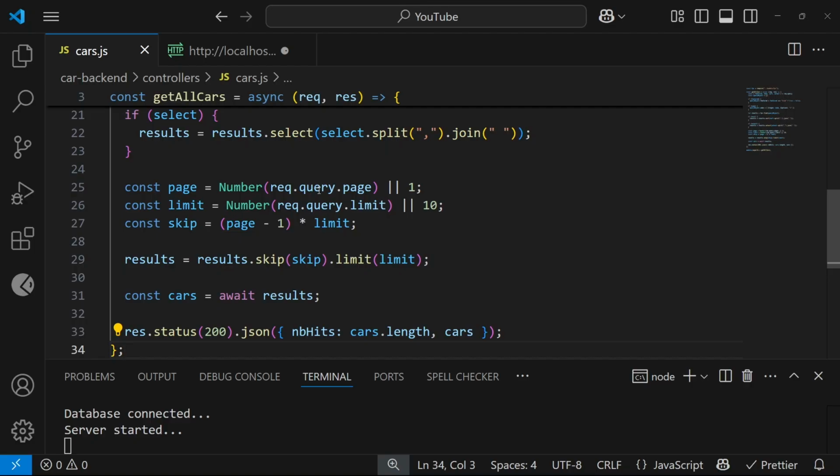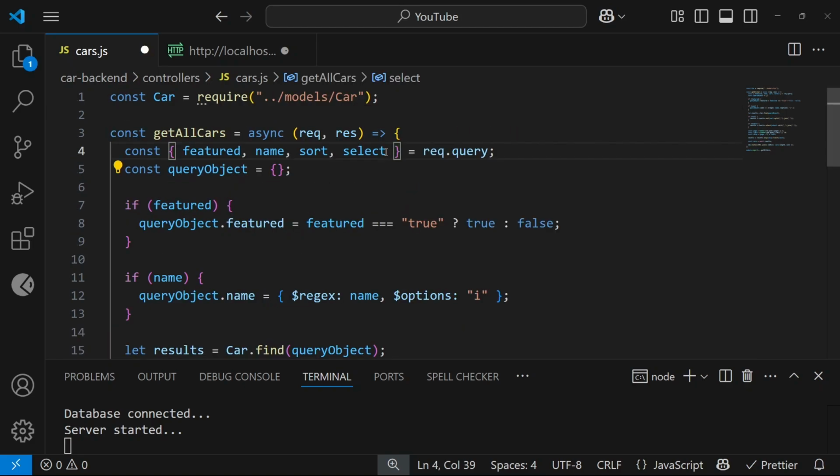The final filtering we're going to be applying is numeric filters. Now numeric filters are going to be a bit more complicated than the other filters, so make sure to follow along carefully. The first thing we're going to do is extract numeric filters from the query parameters.